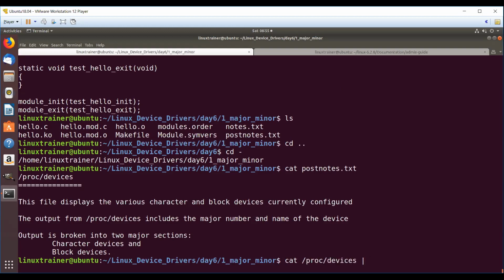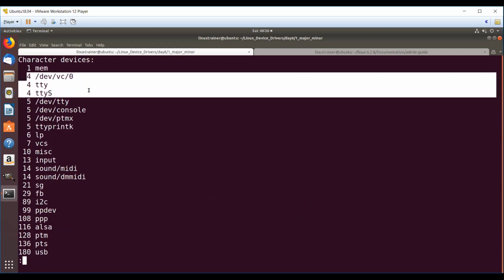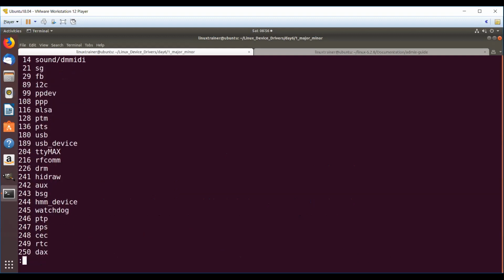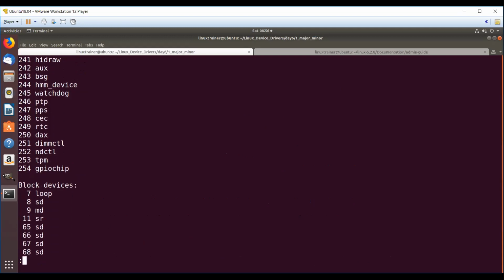So this is divided into two sections. One is the character section, and the other is the block section. So this is the output of cat on /proc/devices. You have the major number here and the name of the device. You can see a single major number can have multiple names. And this is divided into two sections: one is for character and one is for block devices.